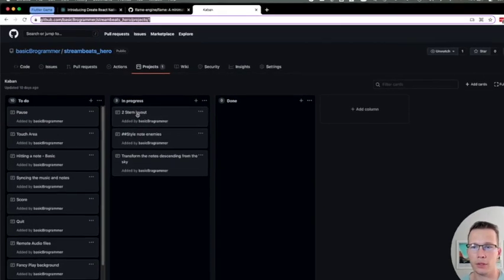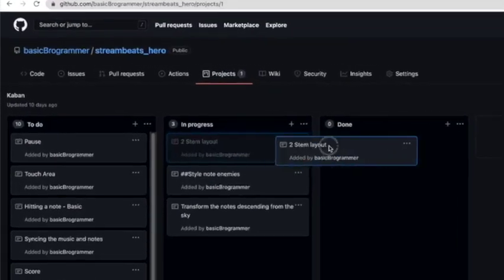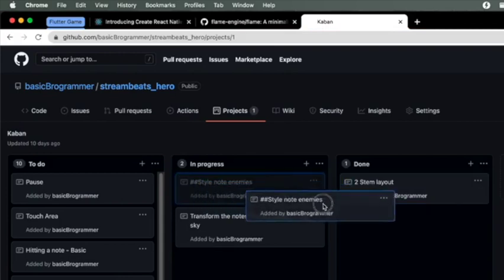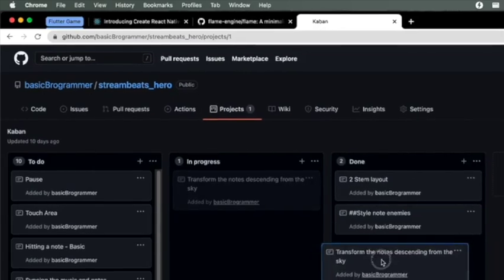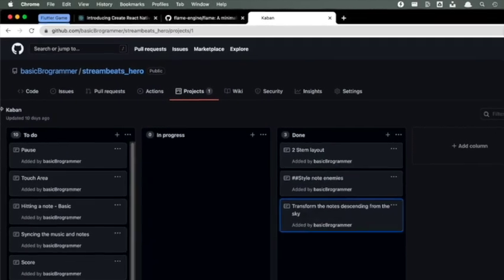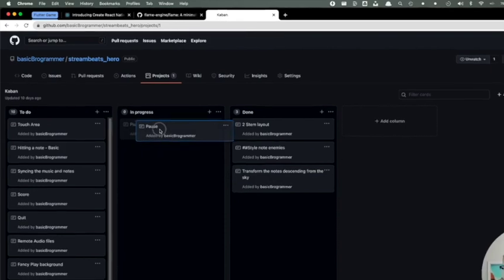If we come back over to the Kanban board, we can see we finished the two stem layout. We styled the notes. We didn't go with plain dart shapes. We just used a sprite, which was a lot easier, and we'll be able to change it out later on. And we transformed the notes as they were coming out of the sky. So they start smaller and become a little bit bigger over time. This gives the illusion of falling out of the sky. The next thing to do is the pause.